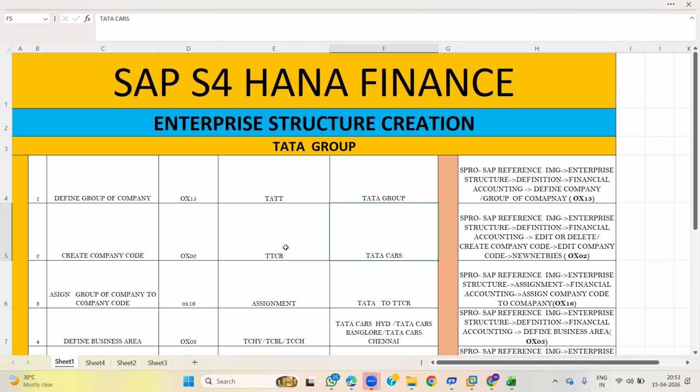Next, business area is also one of the organizational units in FI. Here, business area is used to generate the financial statements at company code level for internal and external reporting purposes.